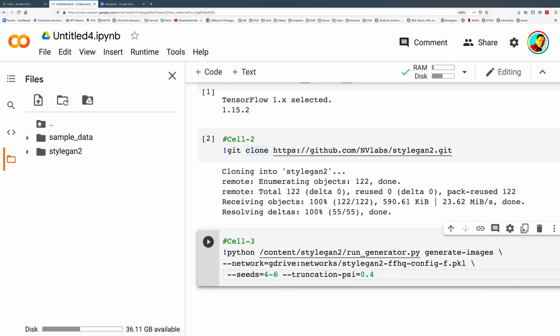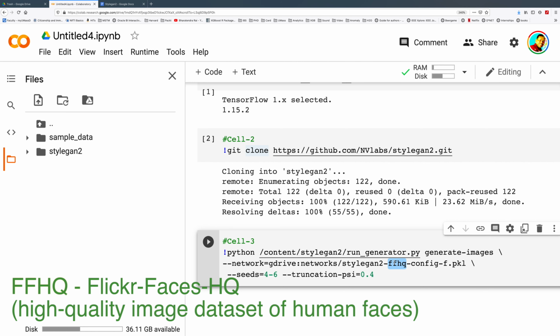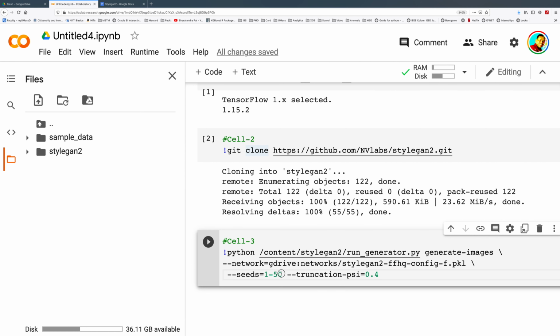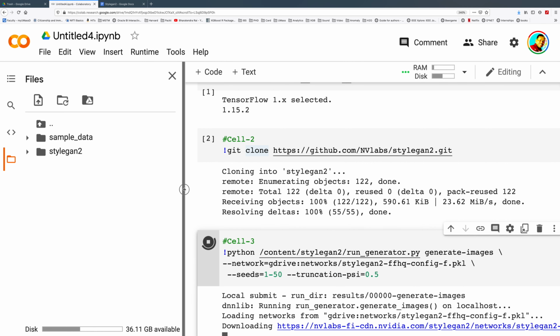Using seeds, you can choose how many pictures you want. FFHQ basically is faces, and I'm going to say 1 to 50. So this will create 50 pictures. And then we have truncation psi, which can take values from 0 to 1. When the value is close to 0, the pictures are more realistic. Close to 1, they are obviously less so. I'm going to keep it in the middle, in the beginning.